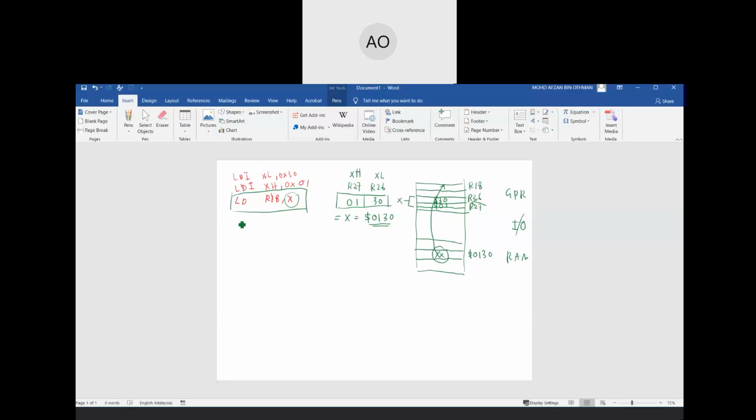Okay, contoh lah. I put another contoh lah. LDS R19, 0x, let's say I put here 87 for example. What happened here? If you execute this instruction, apa yang berlaku? Siapa nak tolong? Who wants to help me?